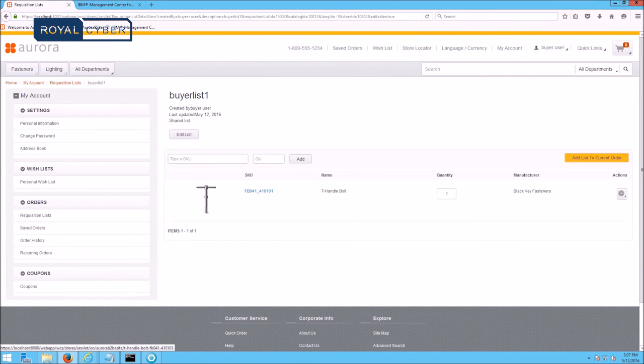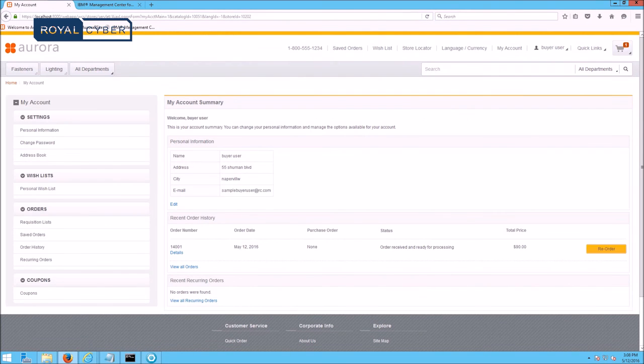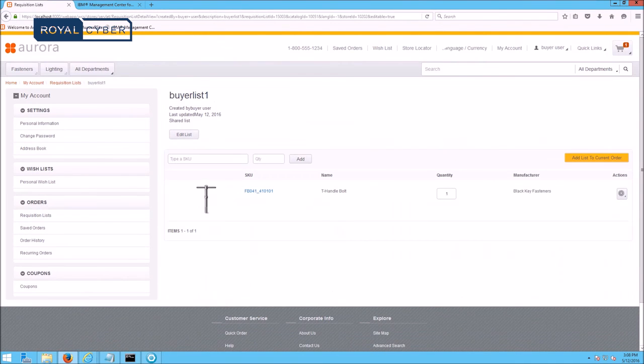You could see that the item is available in the list. Anytime we can add this list to the current order. When I click the add list to the current order, we could see that the current order has this item. Even though we have added the item to the order, the item will still remain in the list. This is how we can use requisition list as an order template.